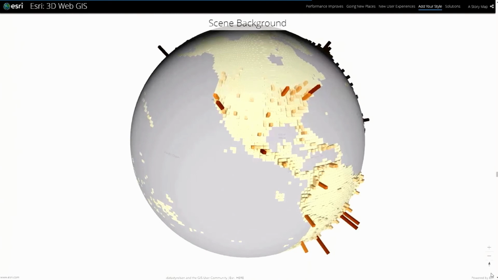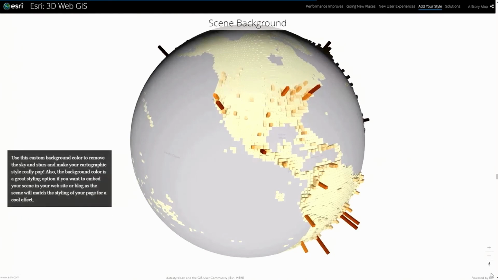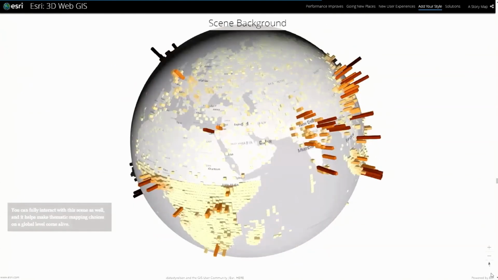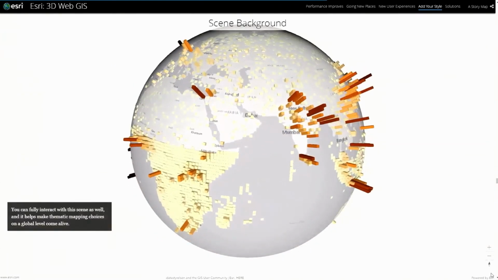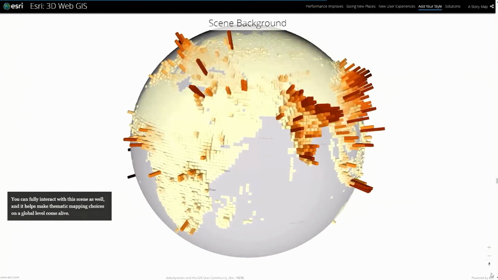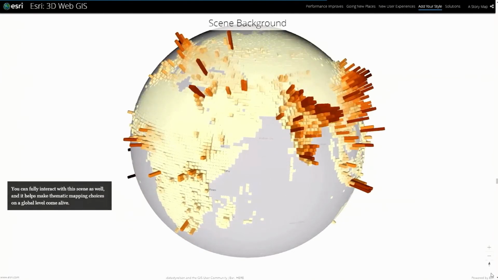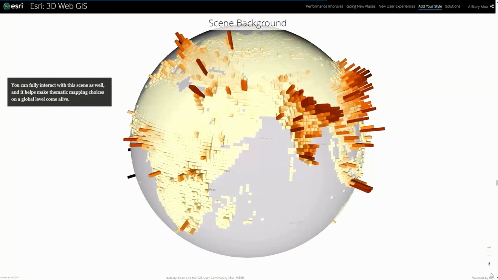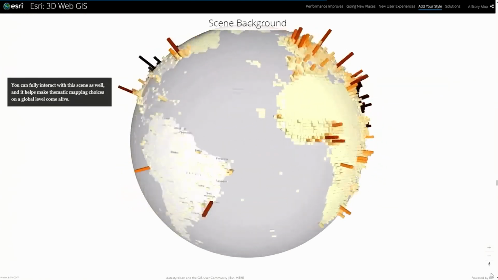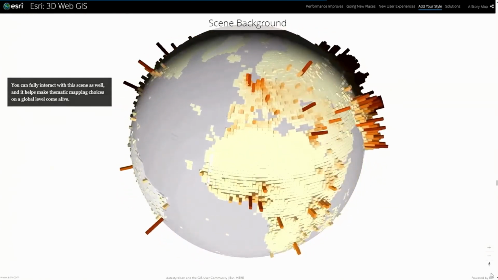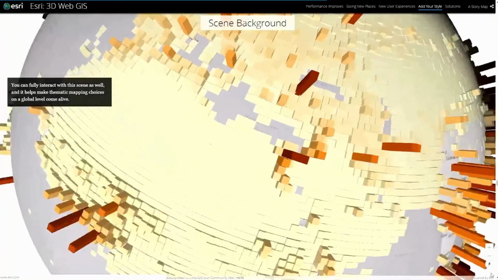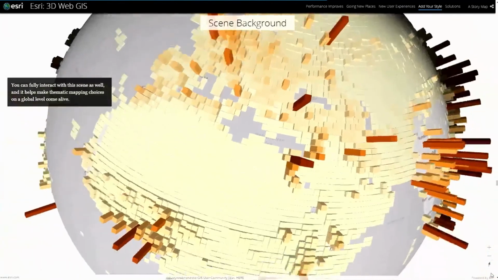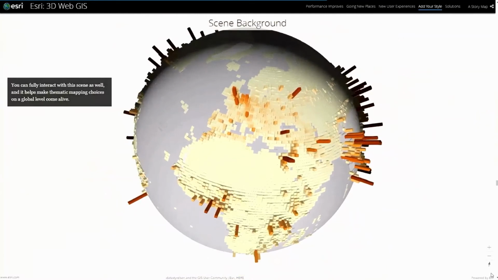And in this case, the ability to style the scene background means you can embed an entire globe, say in a publication, a blog, or a story map like this, and remove the stars and the rest of the atmosphere just to focus on the data as it's being represented within the globe. So it gives you a chance to interact with this, but at the same time not distract from the rest of the application that you may be working with.